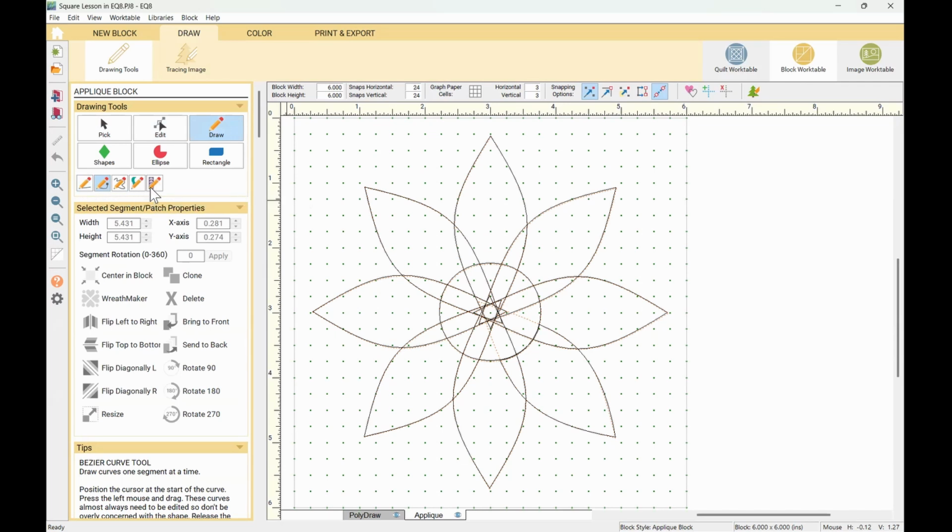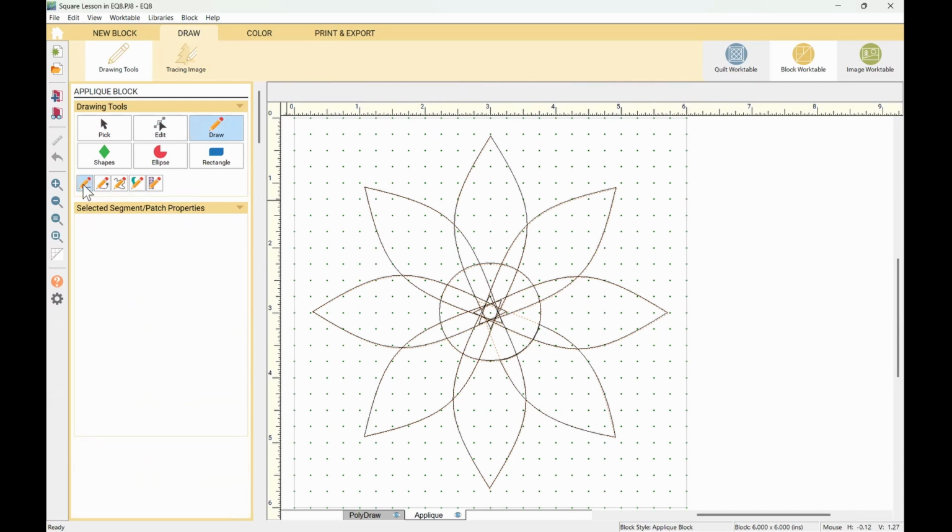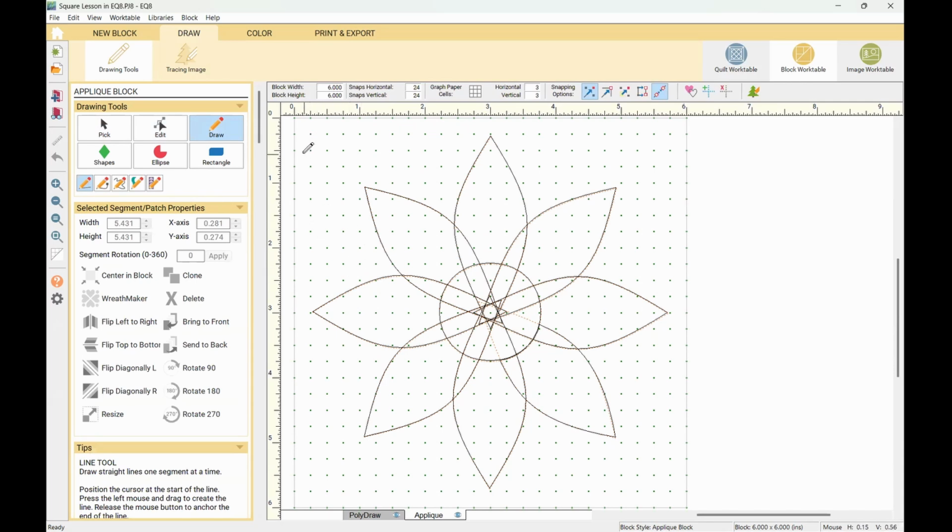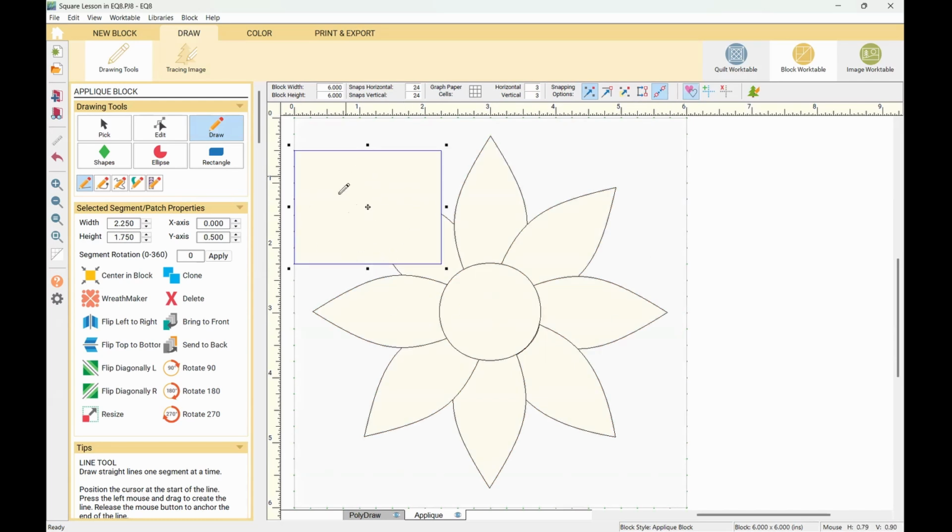Have we missed anything? Oh, we have right here. Right now, I am using my pencil with curves. If I wanted to switch to straight lines, I can switch to straight lines. But remember, this is applique. So one straight line isn't going to get it in applique. You have to draw what will close it. So I have to draw all the way around with my lines in order to get a piece that is actually a piece of applique.